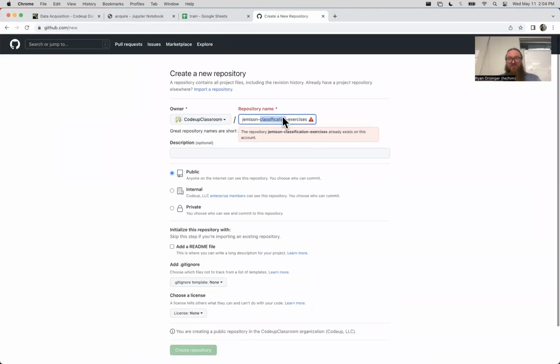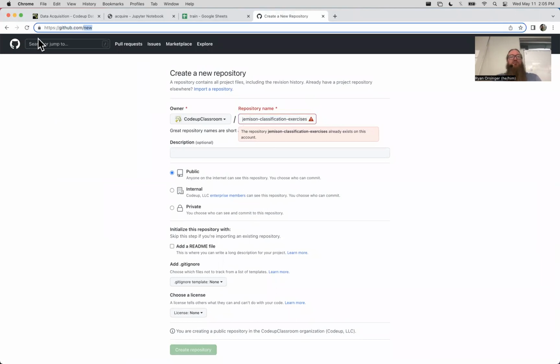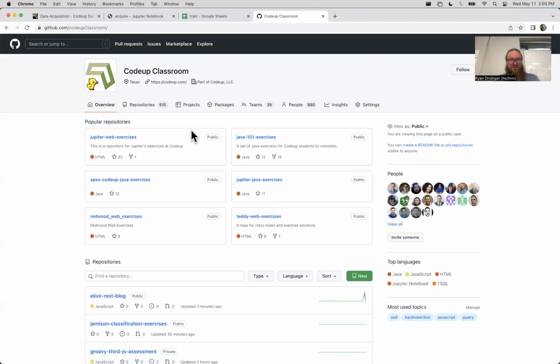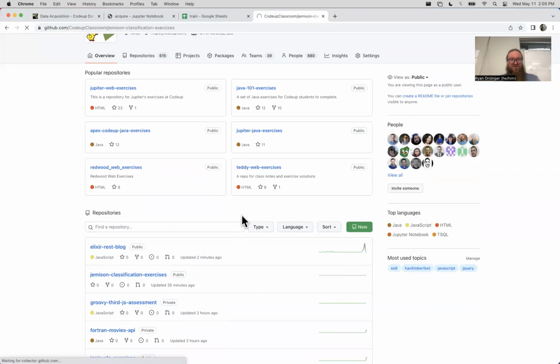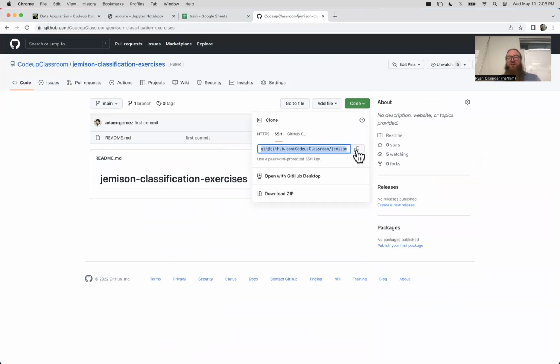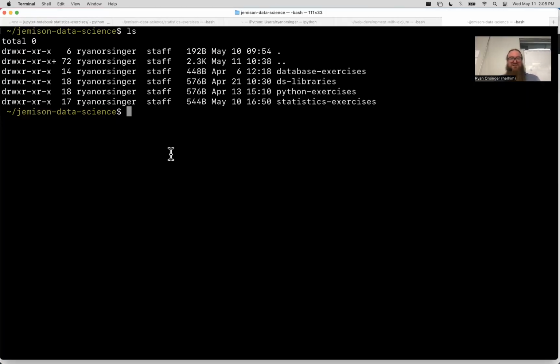The repo already exists. Okay, cool. This tells me that I've got a colleague who's ahead of me or doing some work in this repo already. I don't need to create it because it says it already exists. So I should go check. Jemison classification exercises, 35 minutes ago. Cool. So my colleague already set this up. What I've got to do is copy this. So Adam already did the work to set this up.